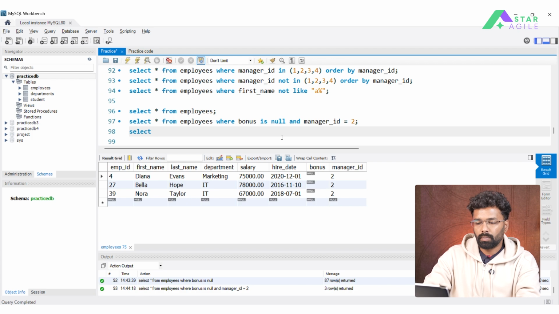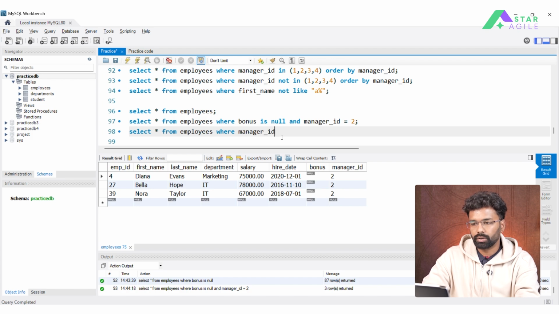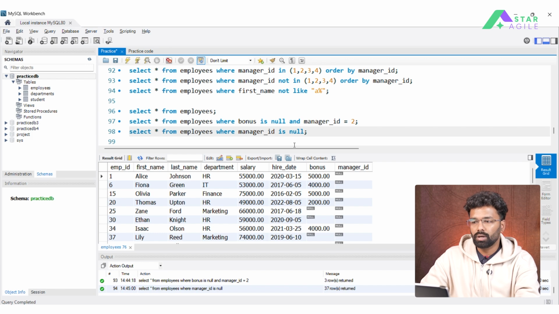Now if I write another command, I want to find out first of all who are not having any manager IDs. So select star from employees where manager underscore ID is null, semicolon, control enter. See, now it is giving me the details of the employees who have manager ID as null. Likewise, whatever data you want, you can fetch that particular data from the table by using a select command here, guys.